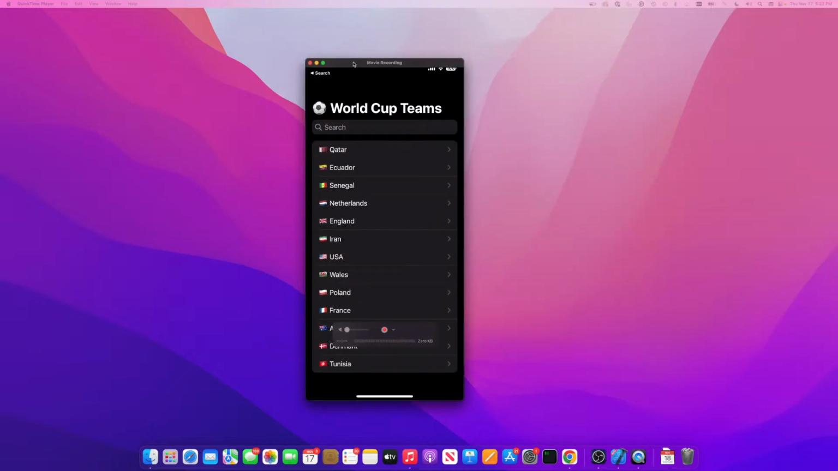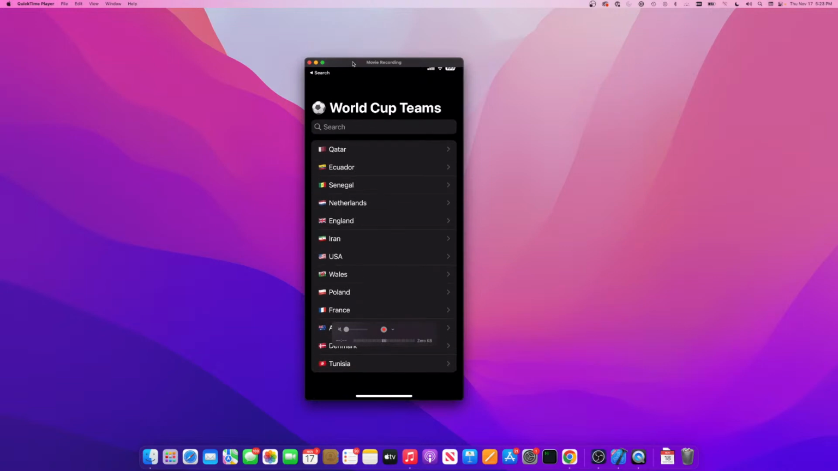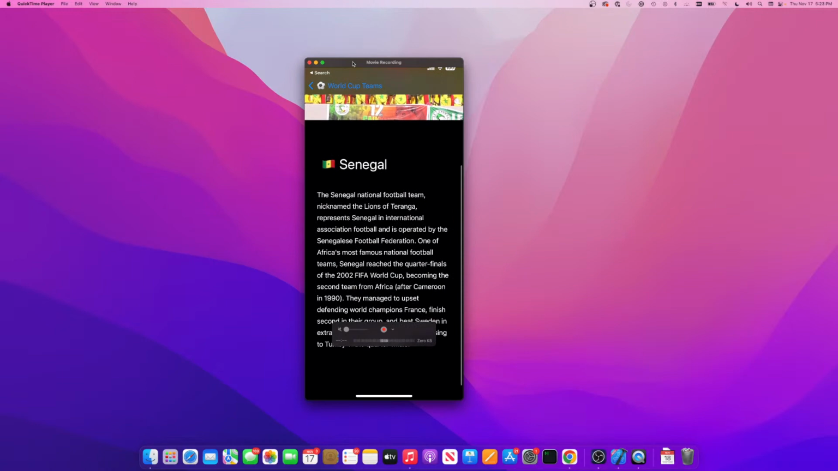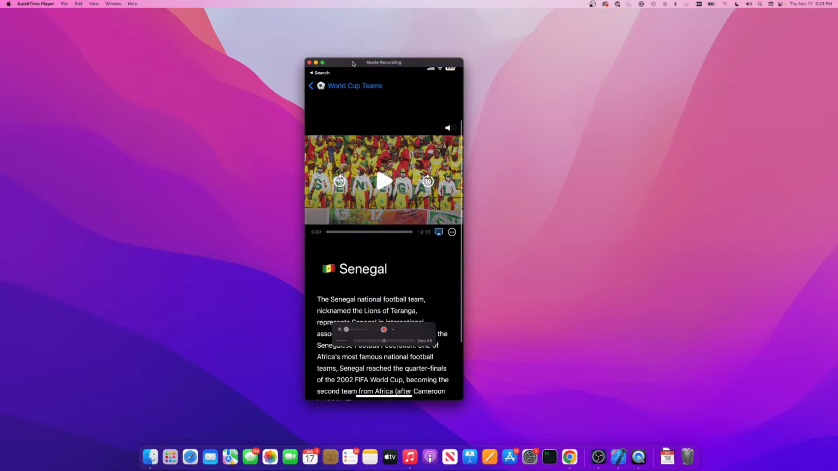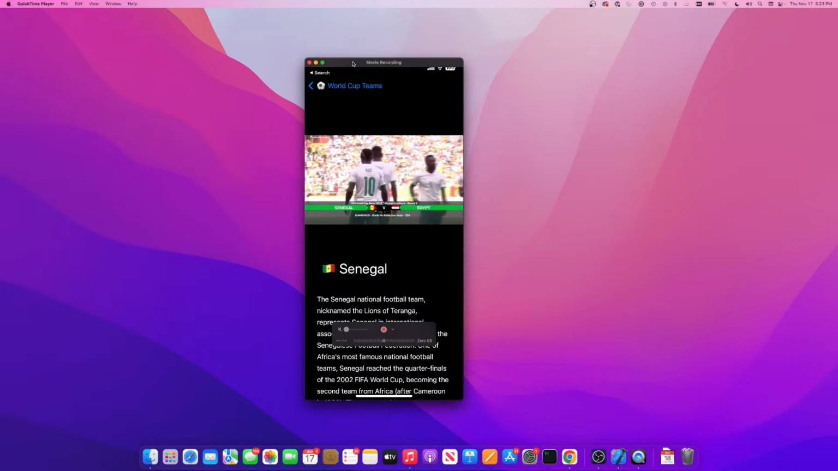All right, so here's the app that we're going to be making today. We're going to be making an app for FIFA World Cup. So you have the list of teams. You can pick a team. So I'm going to pick Senegal, and you have a description on that team, and also you can watch highlights for that team.